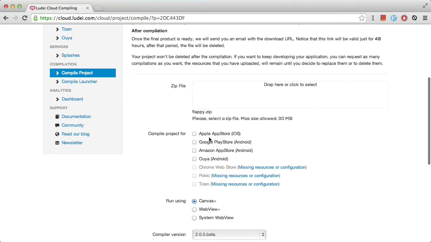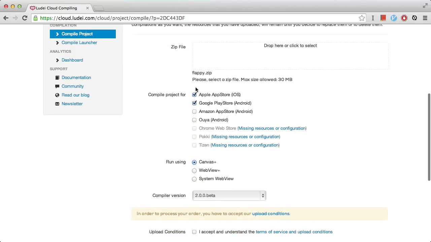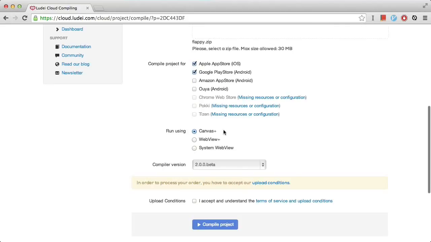Anyway, so basically just choose the zip file and upload it like that, and then you choose which target platforms you want here. So let's say you want it for iOS and for Android. So just tick those two checkboxes, and then choose which framework you want to run the application with. I just use Canvas 2 here, and then you choose the compiler version, and I would go with the beta version. I haven't had any problem with this.